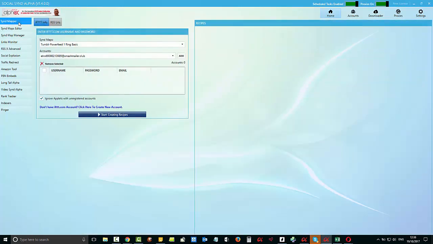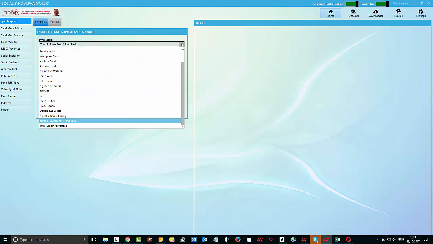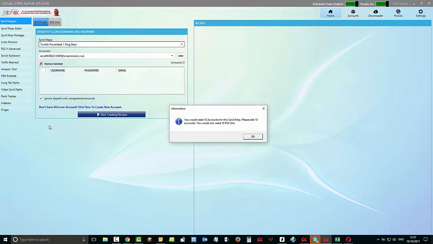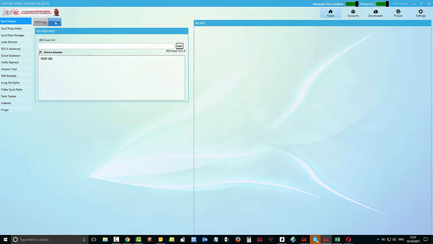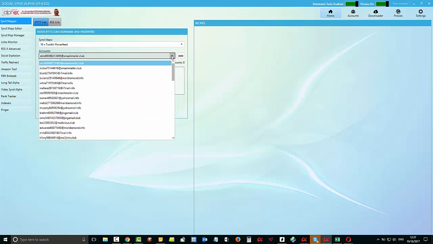Right now, if I come over to the SIN mapper, you can see here, if I choose the SIN map that I want to work with, which I showed you how to do in the previous video. So for example, the 10x Tumblr power feed that we have just created, what we can do is click in here, and it's going to tell me you need 10 accounts for this SIN map. Okay, please add 10 accounts. You will also need 10 RSS URLs. So that means that I need to put in here, in this little tab at the top, 1 RSS feed at a time. Okay, and I need to put in here 10 accounts that I want to work with.